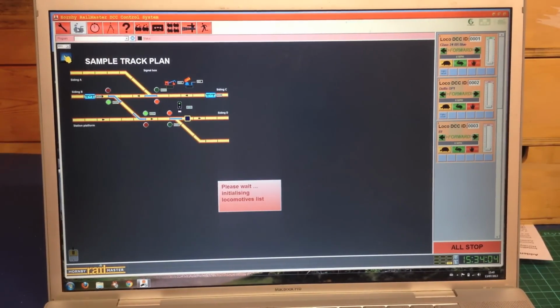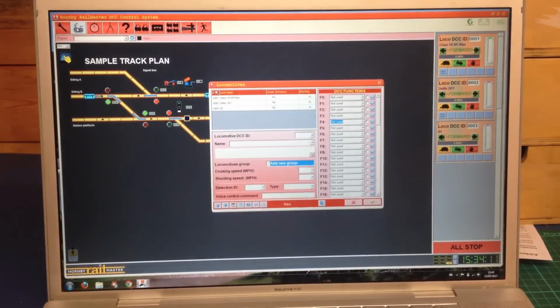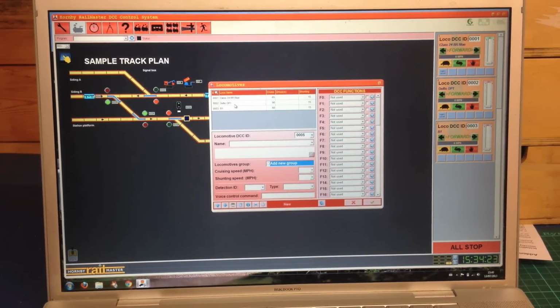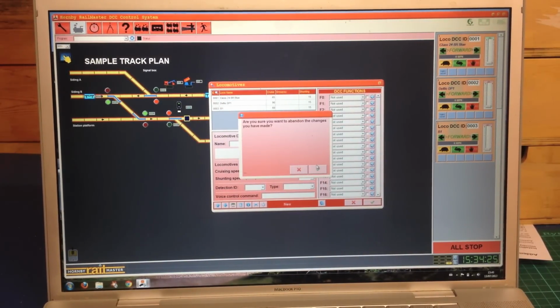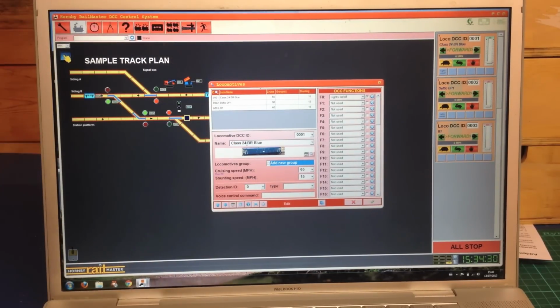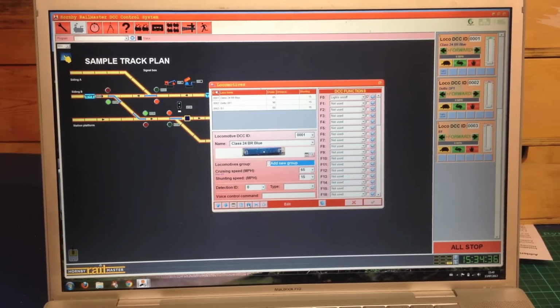This is your loco setup. You can see I've already got a few of my locos set up there. So to set up a new loco, you just select the DCC number assigned to it, give it a name. You can also give it a photo. So as you can see with this one, I've given it a little photo, and you can set the cruising speed and shunting speed.